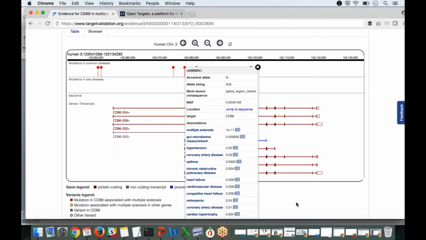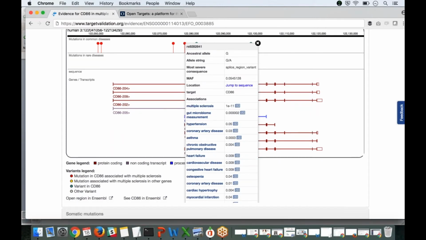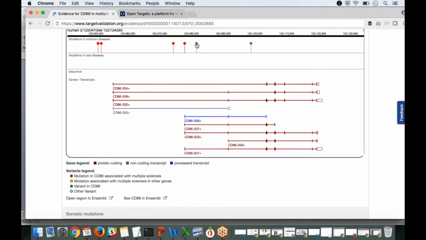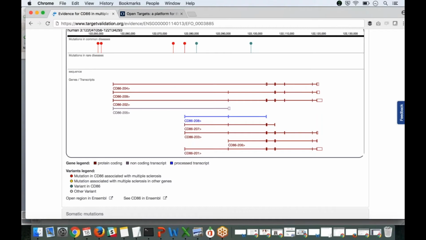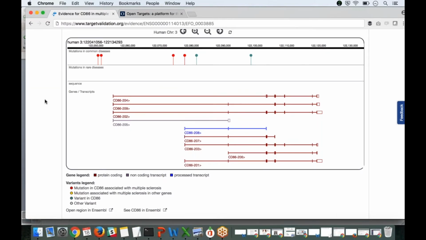And the lollipops, as I said, are the actual variants that seem to be associated with the disease of interest. So in this case, the different colors of those lollipops mean different things. In red, those are mutations or variants in CD86, and they are very much associated with multiple sclerosis. However, the variant in green is a variant mapped to that region of CD86, but that variant is not associated with multiple sclerosis. It's rather associated with something else, with another disease. So those colors do have a meaning there. So it's worth you guys exploring this if you want to.